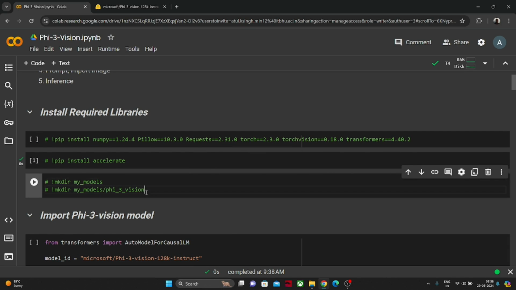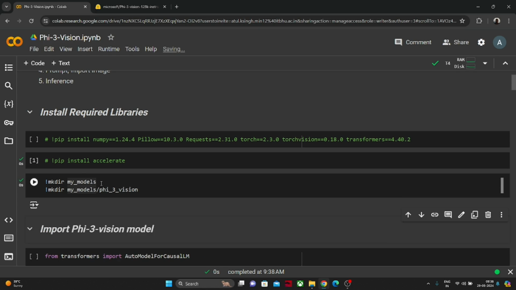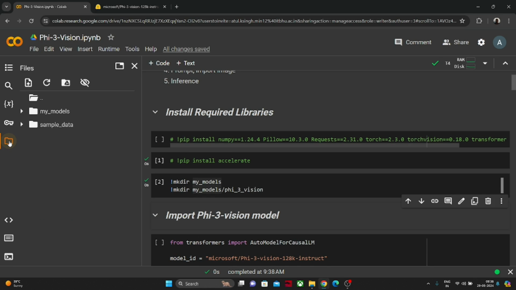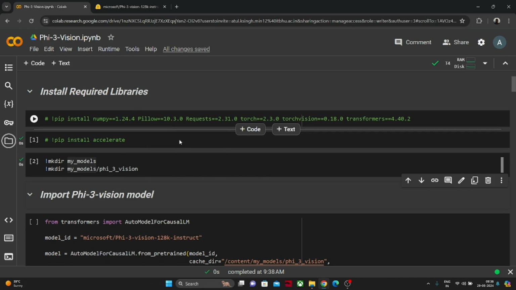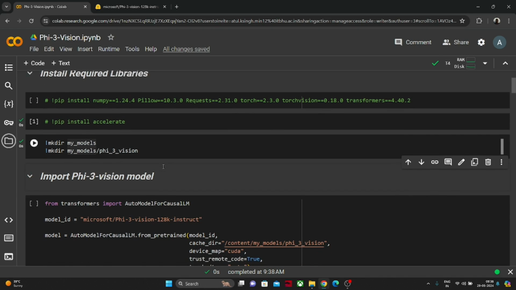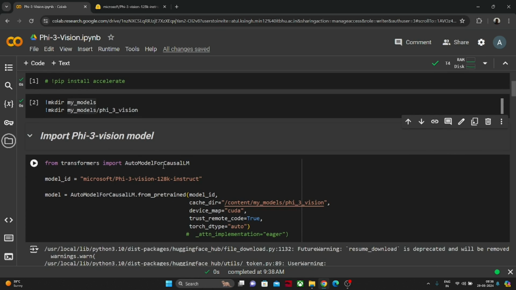So in the next part, I am going to create a folder over here where I will be saving my Phi-3 Vision model. So I will create this folder, and then you can click on Explorer, and you can see this folder has been created, this models folder, and under it there is a folder named Phi-3 Vision. At start, this folder will be empty, and we are going to save our model in this folder. So now we are done with installing all the required libraries, and we have also created this folder. Next, we are going to import our Phi-3 Vision model.